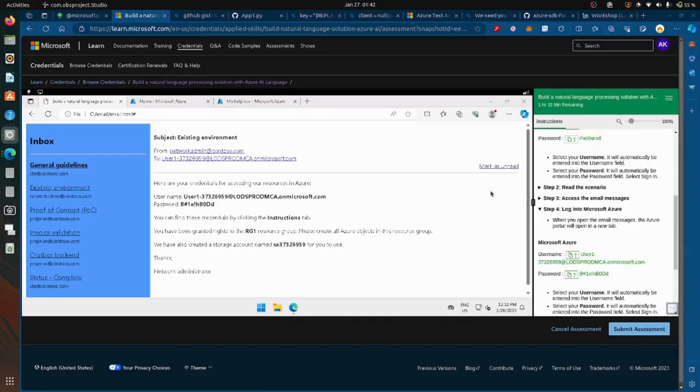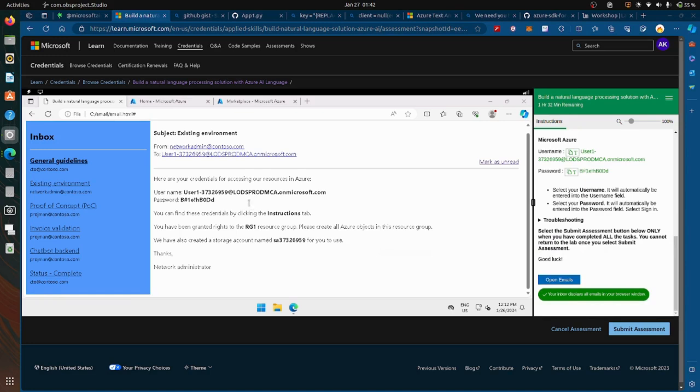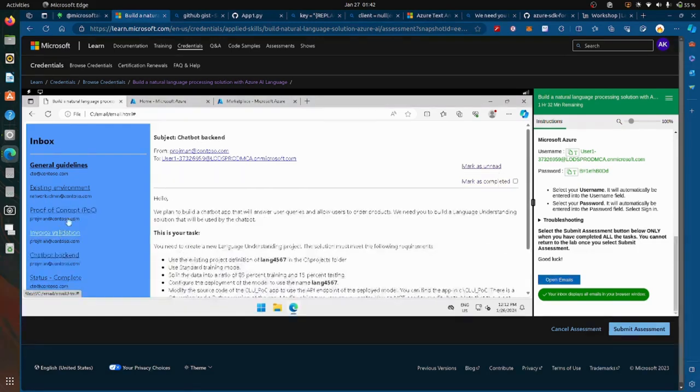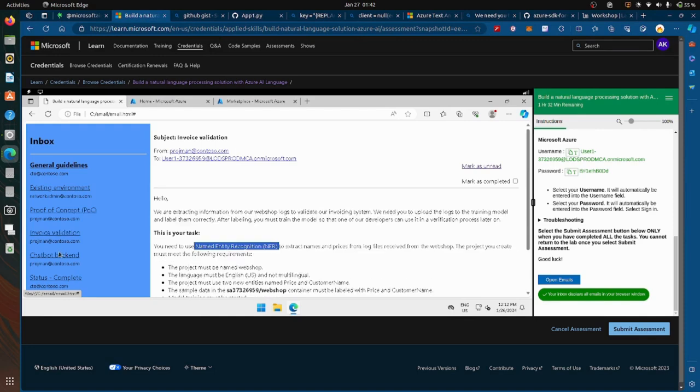So today we're going to start with the challenge lab 4, and in this lab we have opened the email right now, and let's see the task. So there are currently 3 tasks in this lab, like the other challenges also. There are only 3 tasks.